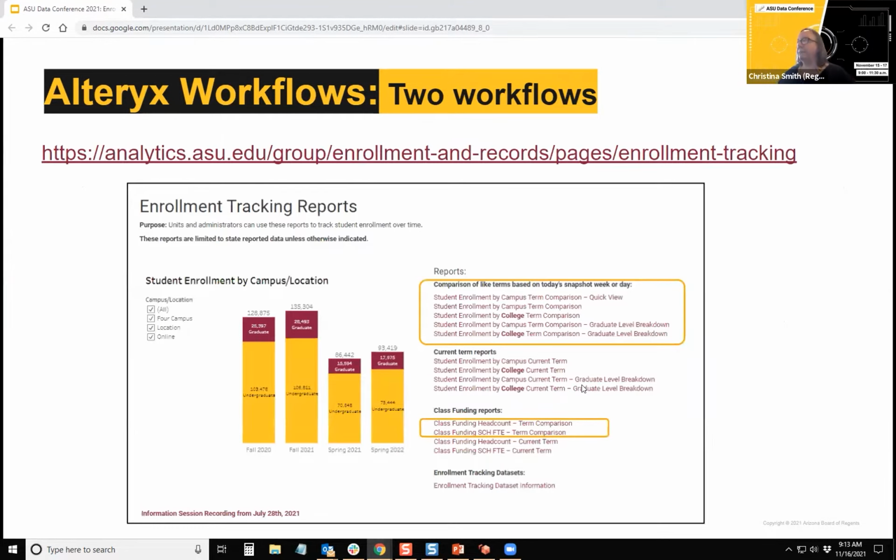The comparison data set provides data for all of the comparison reports on the Analytics Enrollment and Records Group enrollment tracking page. Todd's going to put a link in the chat if you need to look at that. This data set uses snapshot tables to provide like term enrollment comparisons. Like term means fall to fall, spring to spring, summer to summer. The snapshot tables contain data based on the week and or day number that is before or after the first day of a given term.